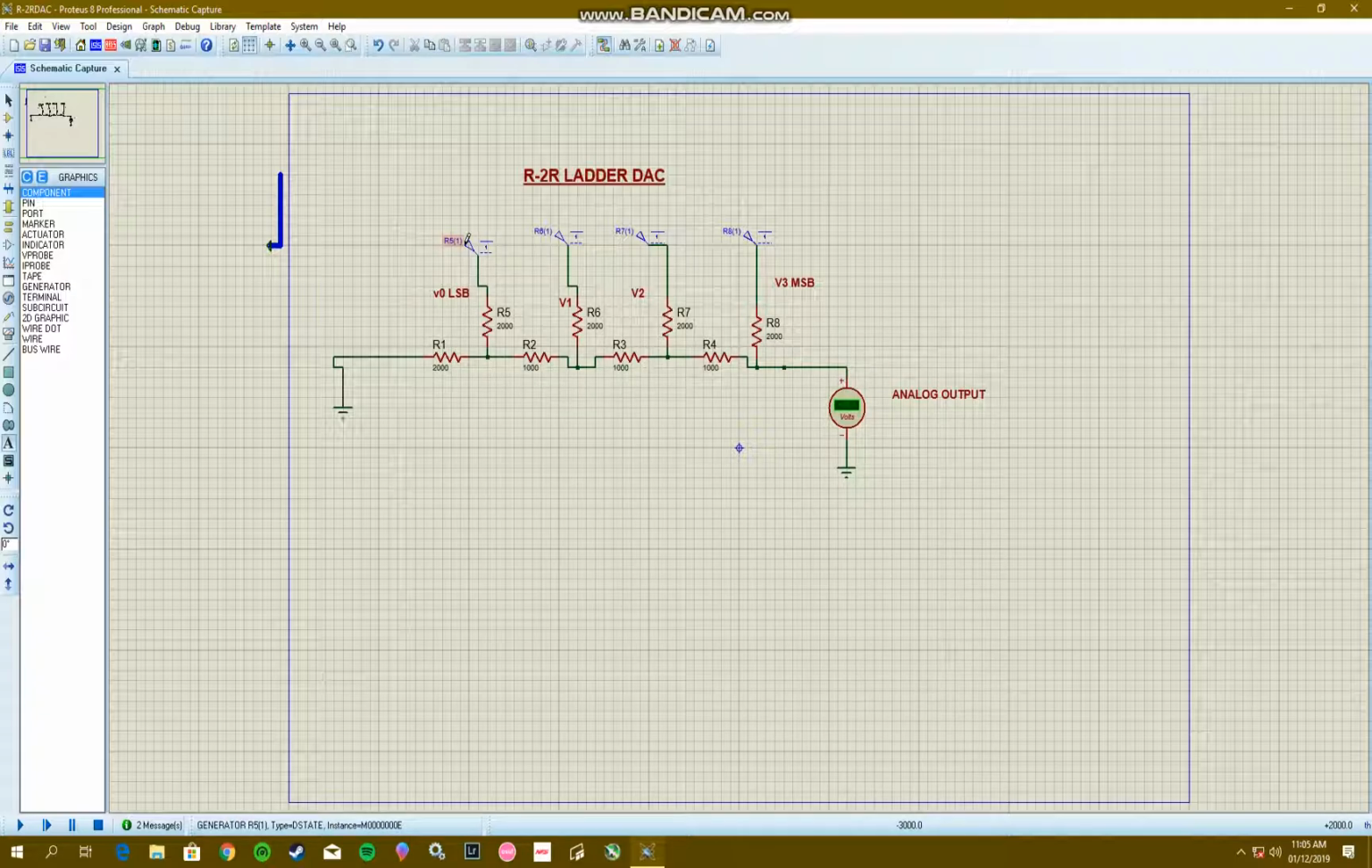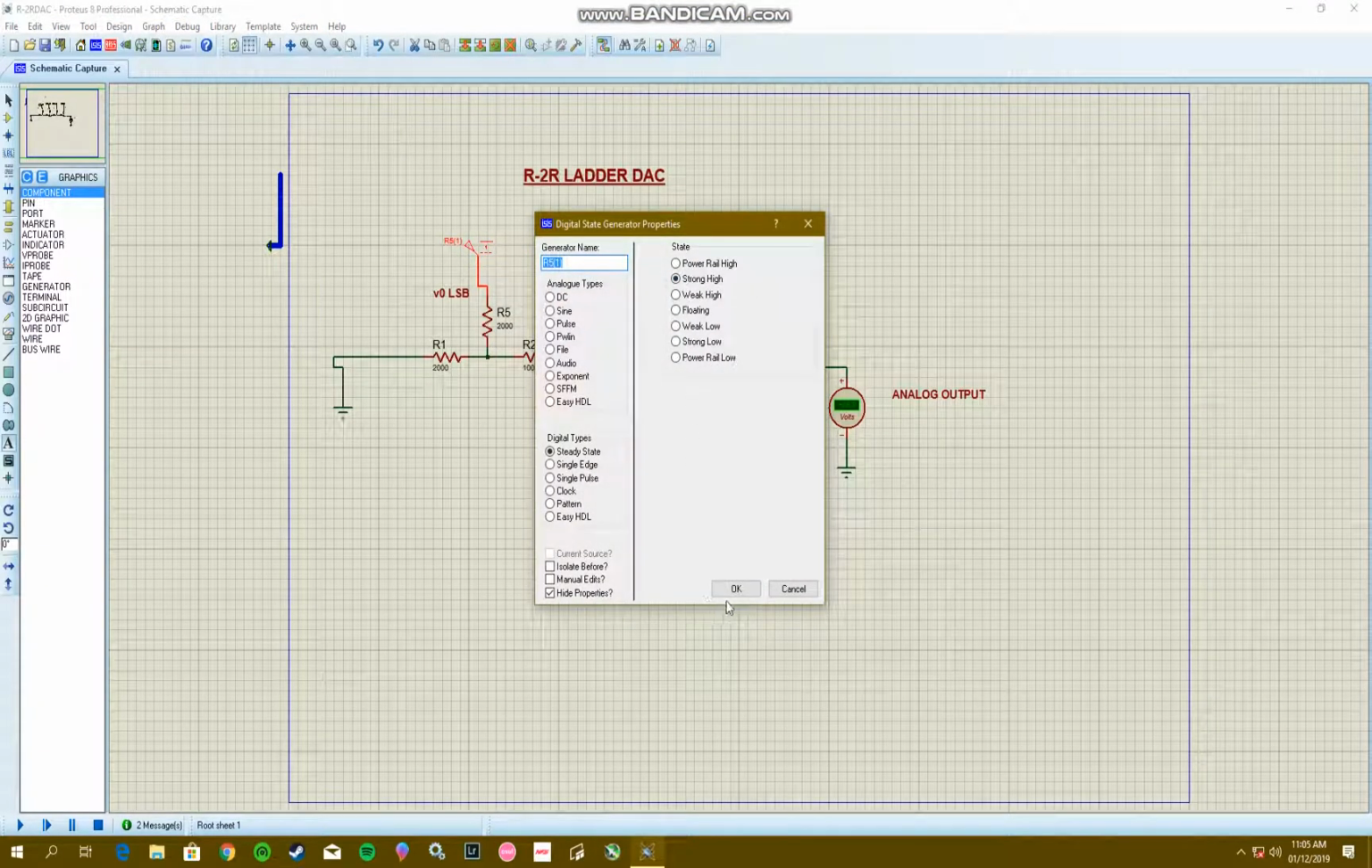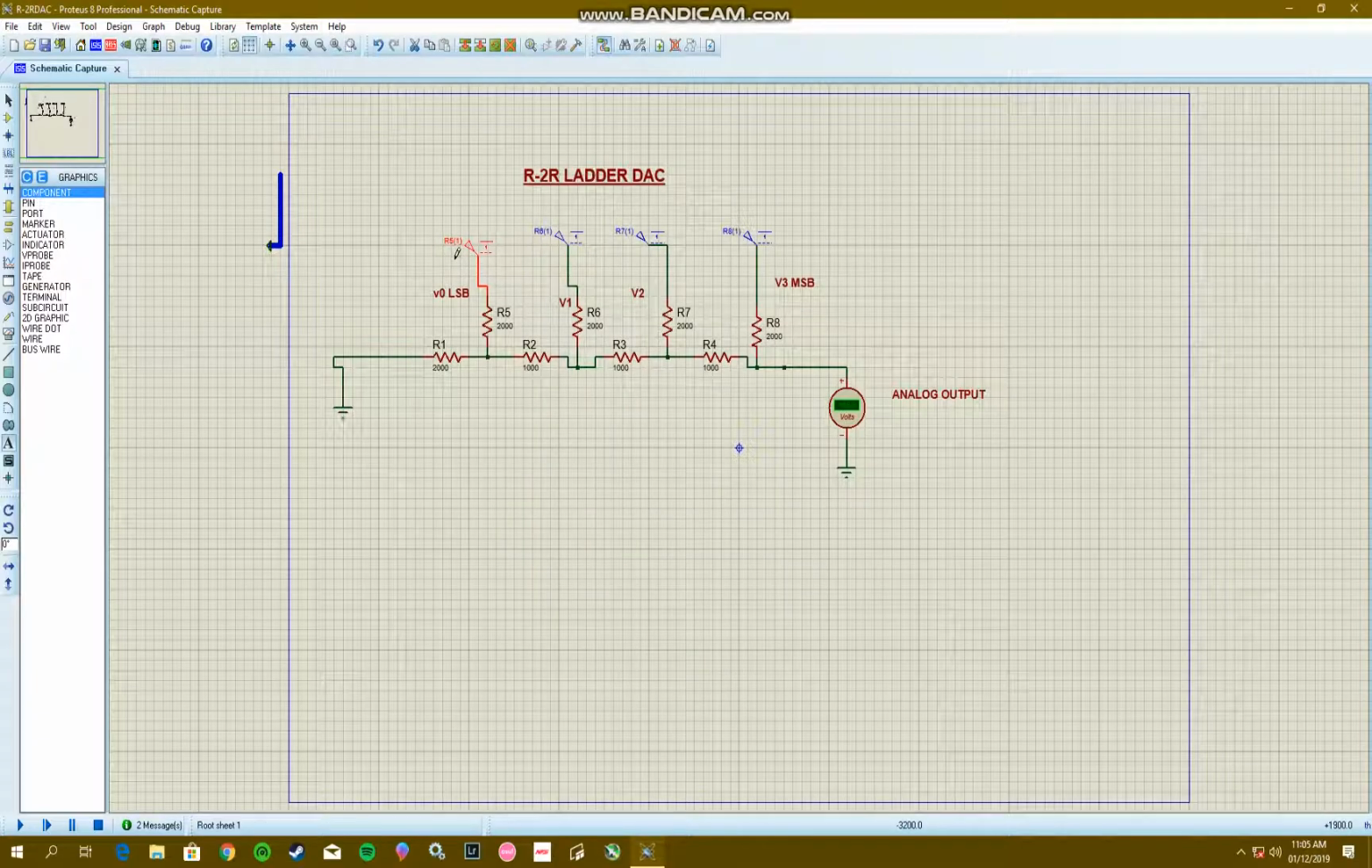So initially I have given the voltages all high. This is also high. So this is strong high, that means logic 1, plus 5 volt is applied here, here also. All the places I have given 1, 1, 1, 1. So if you substitute this in the formula of this R2R ladder, the maximum output is coming as 4.69 volts. So let me start the animation and it will show you the voltages.